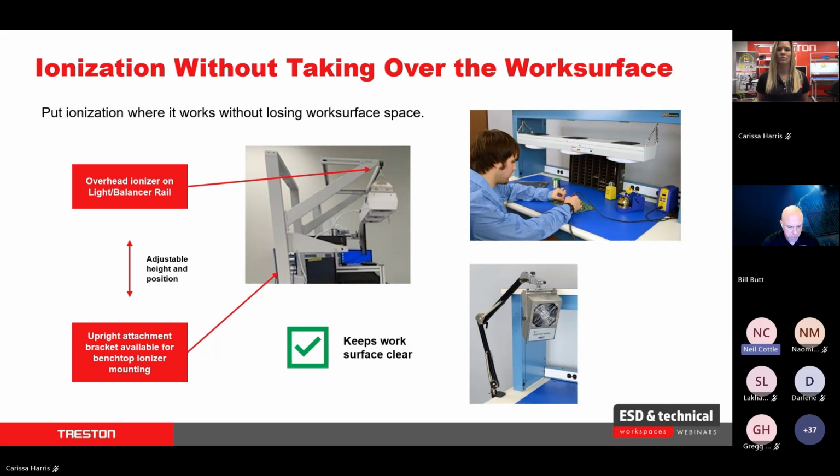On Treston workstations, overhead ionizers can be mounted using a light balance rail because our slided upright system allows the rail to be fully adjustable up and down the uprights. The ionizer can be positioned at the correct height and location for effective coverage of the work area. That flexibility is important because ionization only works properly when it's placed where it can actually reach the product and the technician's workflow.